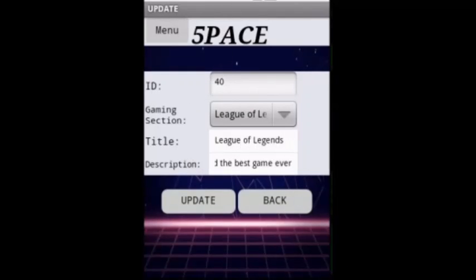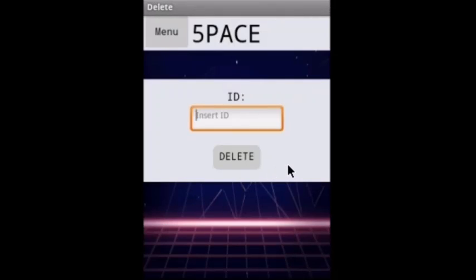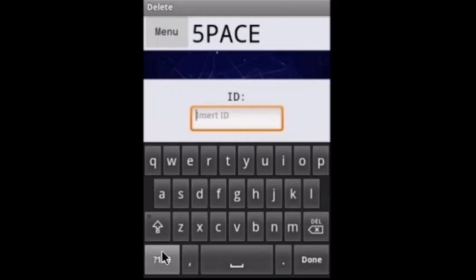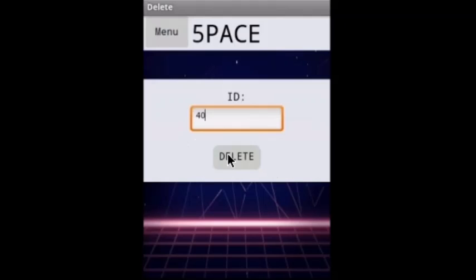After the user has created the post and updated the post, now the user wants to delete their own post. So they need to click this menu button, and then go to the delete post button and click it. So this is the delete page where the user can delete their own post by inserting the ID inside this text box. So my ID is 40. I'm going to insert 40. Done. And then I'm going to click this delete button. It says successfully deleted post, which means this post has been deleted.